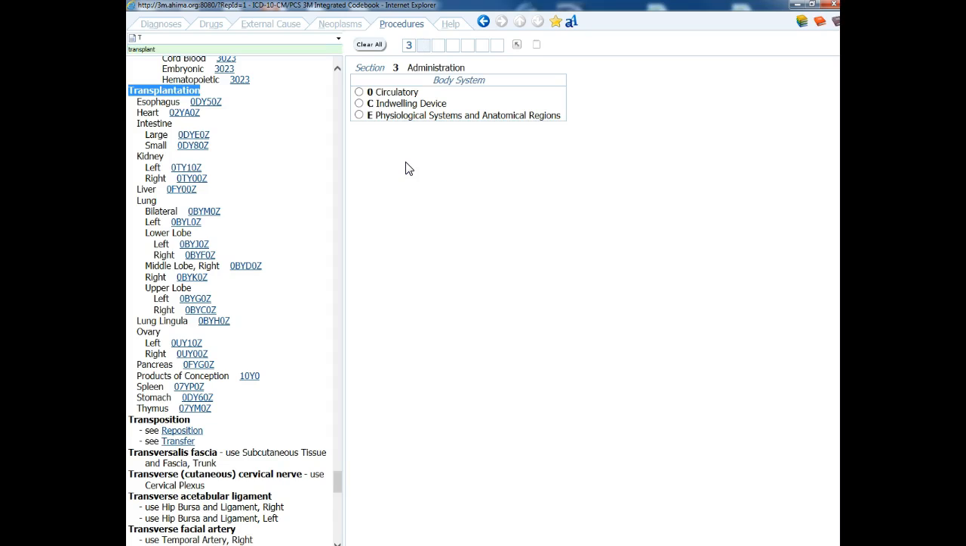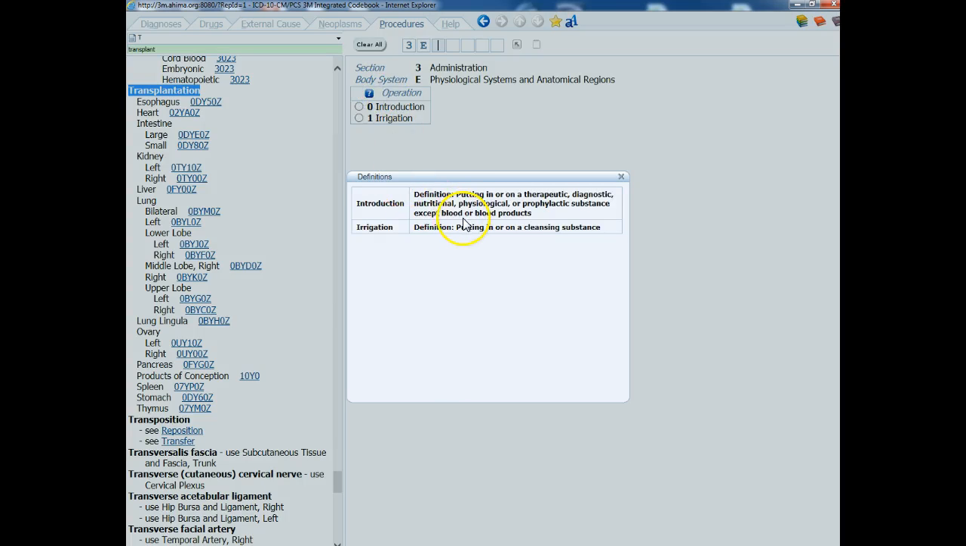In our example, we are transplanting pancreatic islet cells, which are non-autologous, via a portal vein. And so we're in administration, and this is going to be a physiological system and anatomic region. It's not circulatory. And then our root operation is going to be introduction. If we look at the definition of these, we can see that introduction is putting in a prophylactic substance except blood or blood products. So that is how you would know that this wasn't where you should be for a transfusion. Irrigation is putting in a cleaning substance. So if you have a patient that has peritoneal dialysis, that would be irrigation.